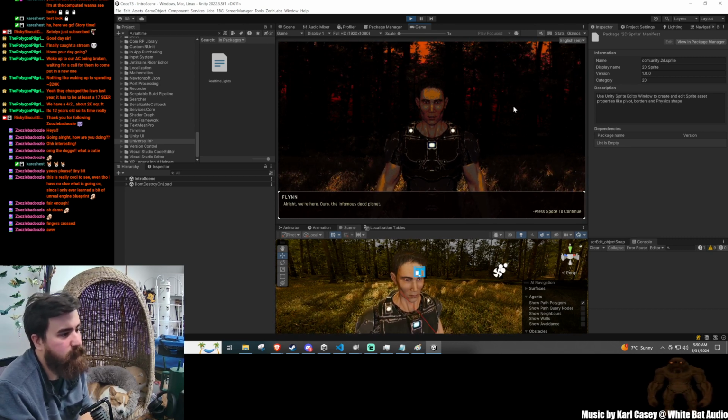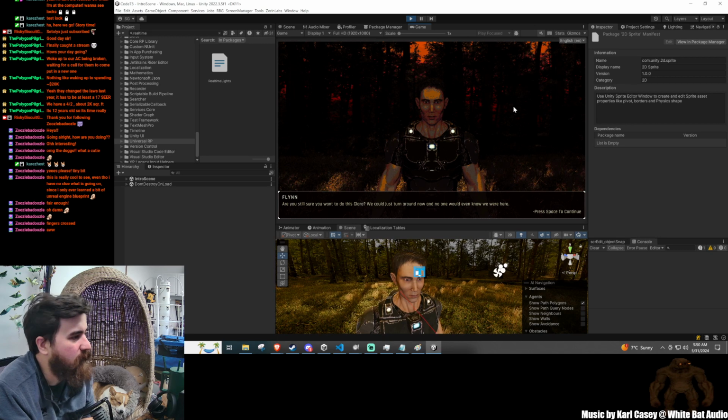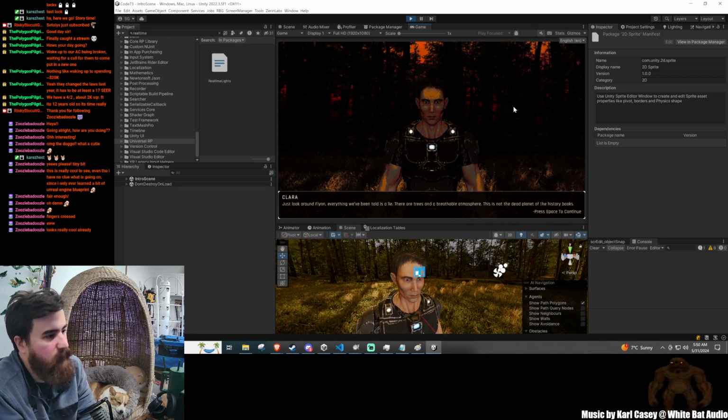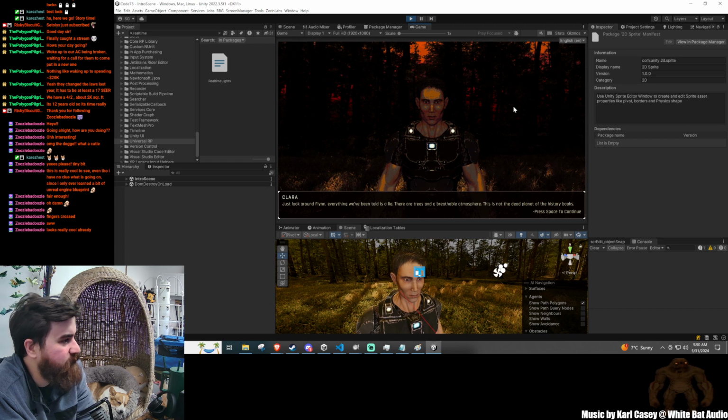Flynn: All right, we're here. Aro, the infamous dead planet. Are you sure you want to do this, Claire? We could just turn around now and no one would even know we were here. Claire: Just look around, Flynn. Everything we've been told is a lie. There are trees and a breathable atmosphere. This is not the dead planet of the history books.